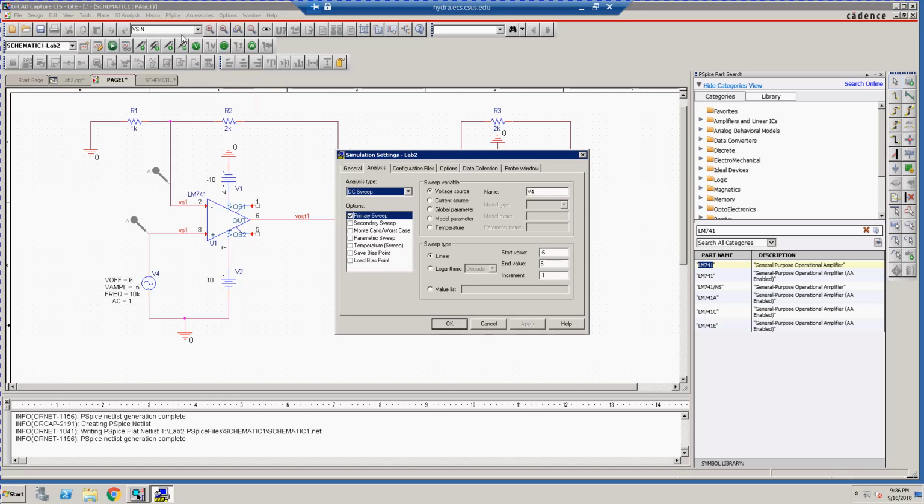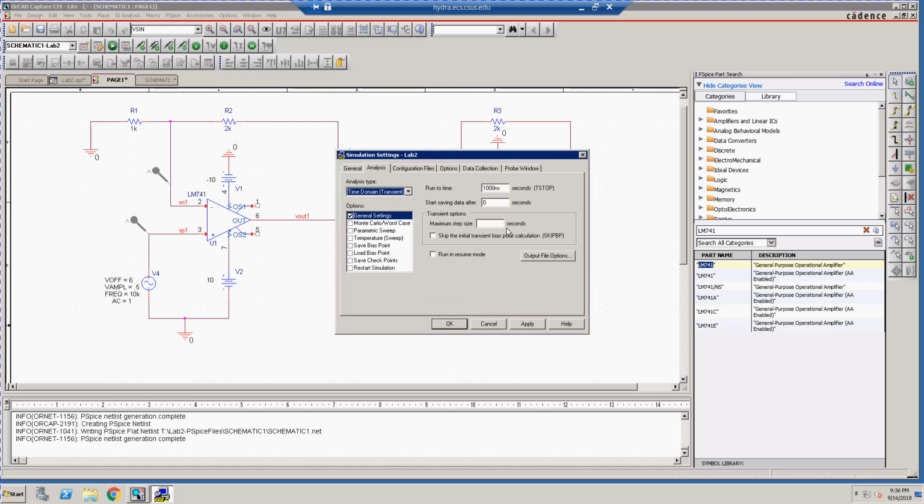PSPICE, edit simulation profile. And let's go to a transient sweep. So for our transient sweep, we need to pick a runtime and start saving data. Typically we leave that to default at 0. So for the runtime, typically I prefer to plot 5 cycles as a good number, so 5 periods of your input signal.